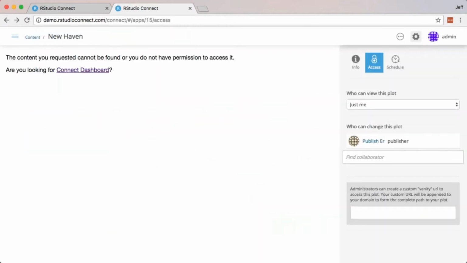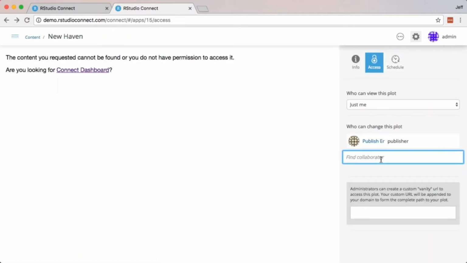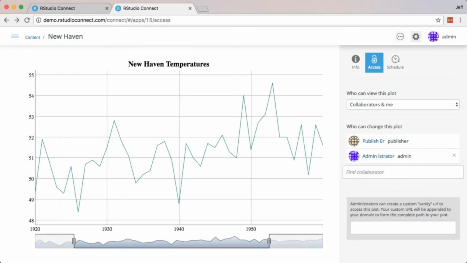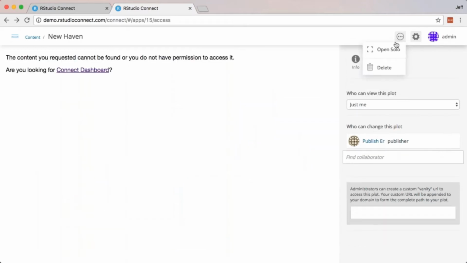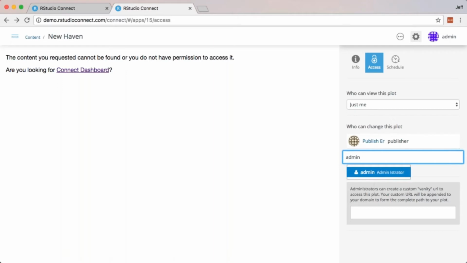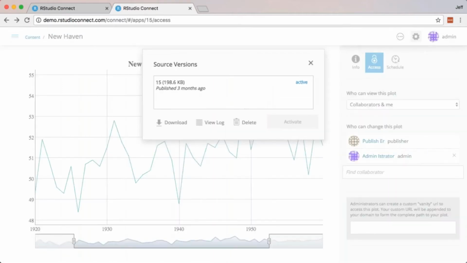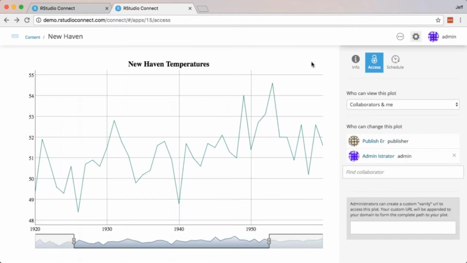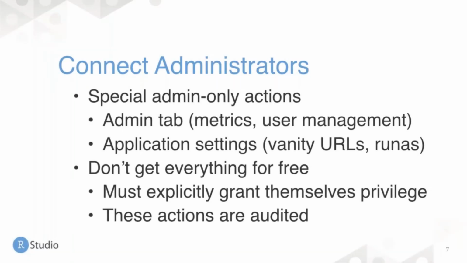Lastly, if you've missed this, in our latest release, the 1.441 release, we also have the ability to download the source code for content. And again, that's only available to users that are explicitly granted collaborator privileges. So I, as an admin, do not get free access to source code that's published on the server. However, if I add myself as a collaborator, then I am able to download the source code for an application. So this is the balance that we tried to strike with an admin, but I think it's important if you're going to be managing a Connect server in production that you understand what the privileges of an admin actually encapsulate and what you get for free and what you don't.